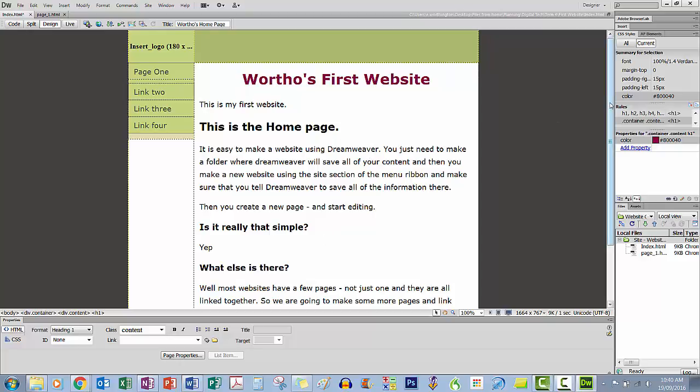Obviously, websites are pretty boring when there's just writing on a page, so we want to put in some images to make it look a little bit more interesting. So the first thing you need to do though is create a folder where all of your images are going to be stored, so that Dreamweaver knows where they are, so that you know where they are, and so that if you make any changes to the image using Dreamweaver, you don't change your original file.